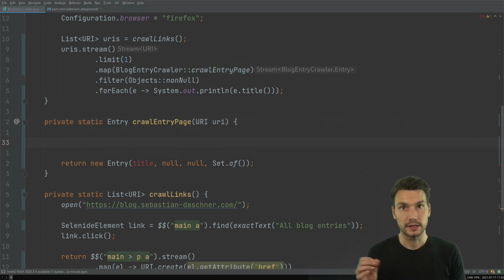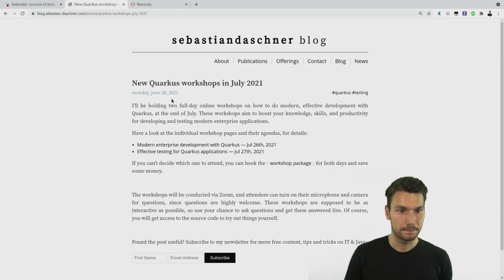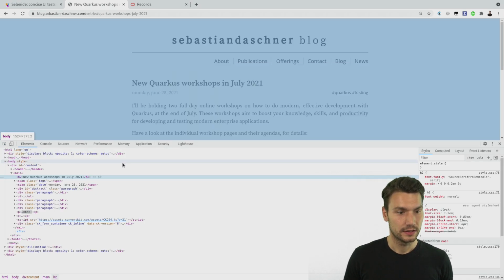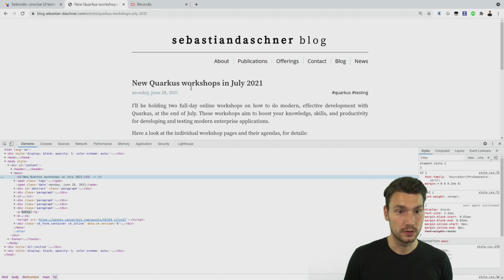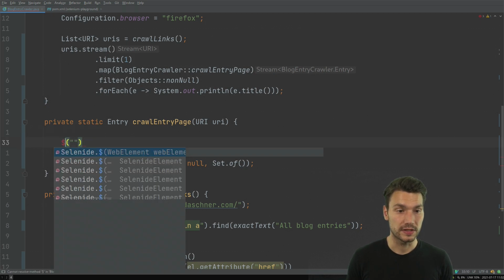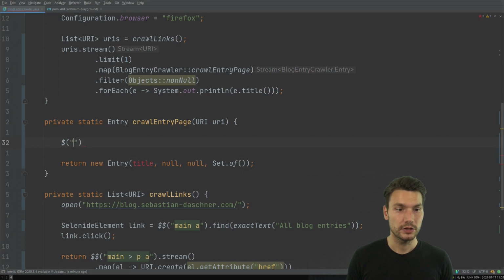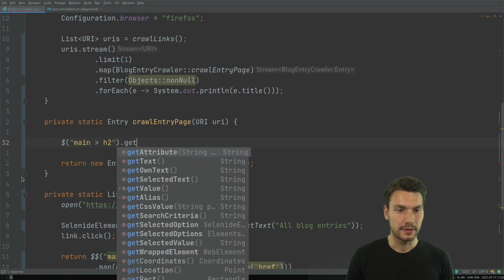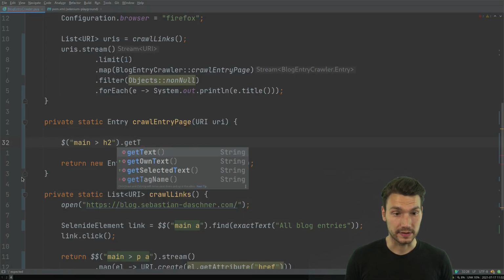And how do I get the title of a single entry? Well, let's have a look at the DOM again. This is going to be an H2. It really depends, maybe I have some other H2s here, I hopefully don't. So let's see what I can do. I can find a single element, that's the single dollar method here, and go to, what had we, main page, I think, and directly H2. All right, and then get text.